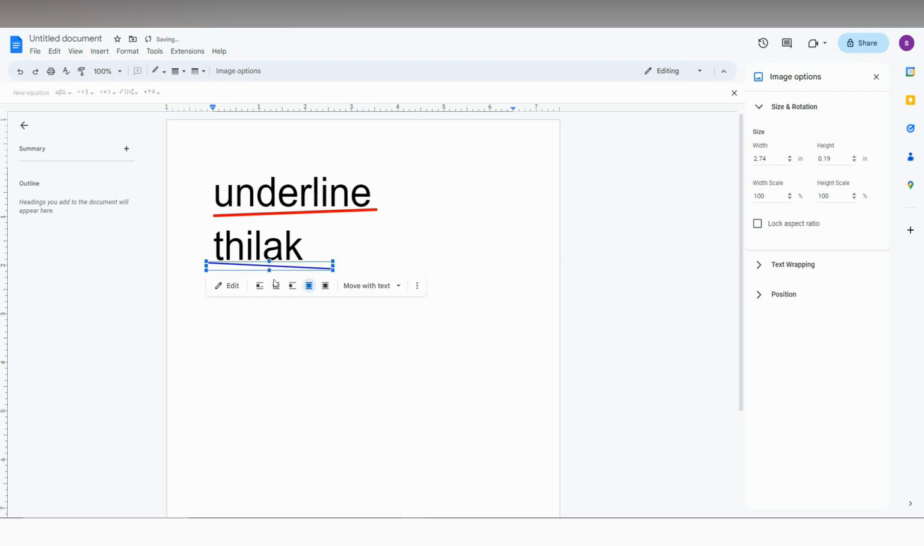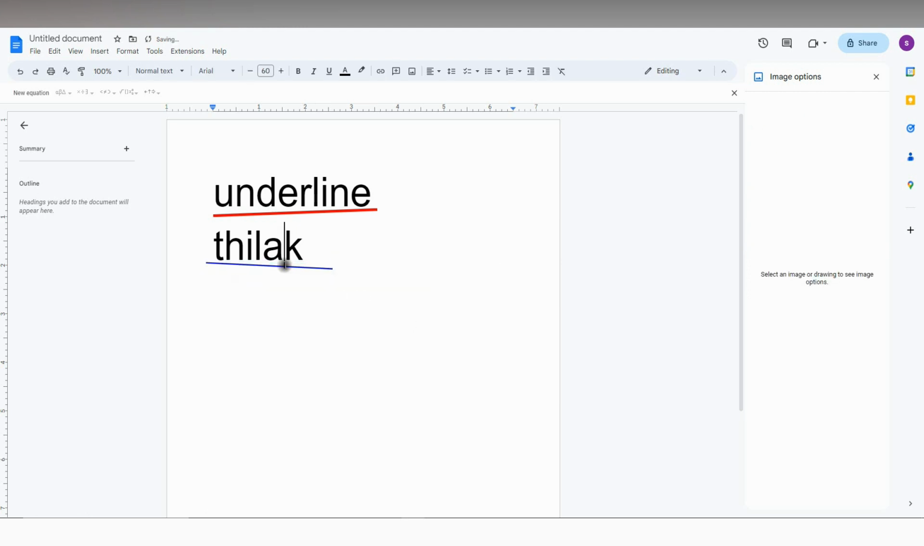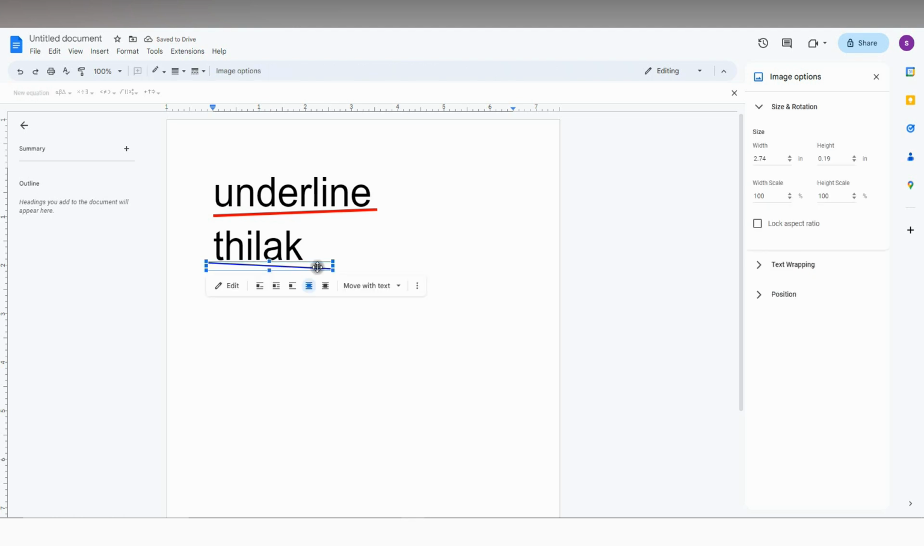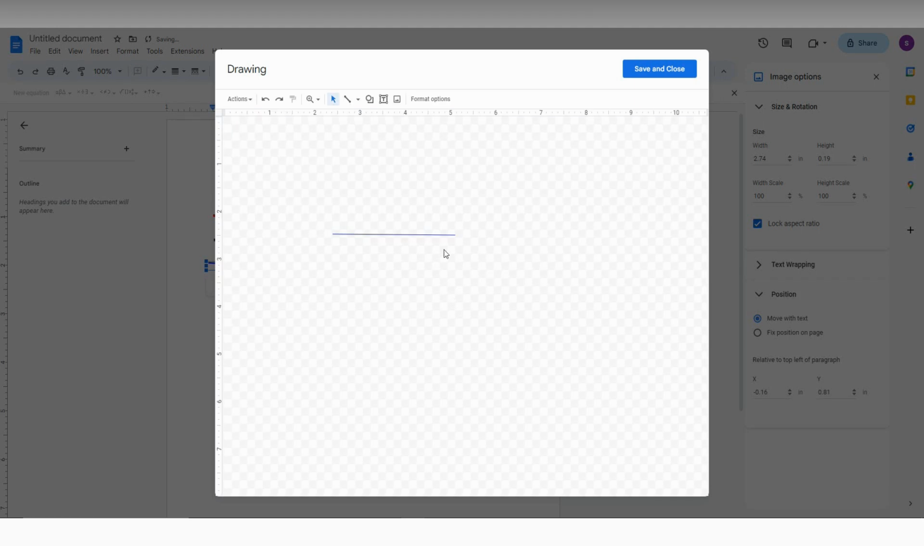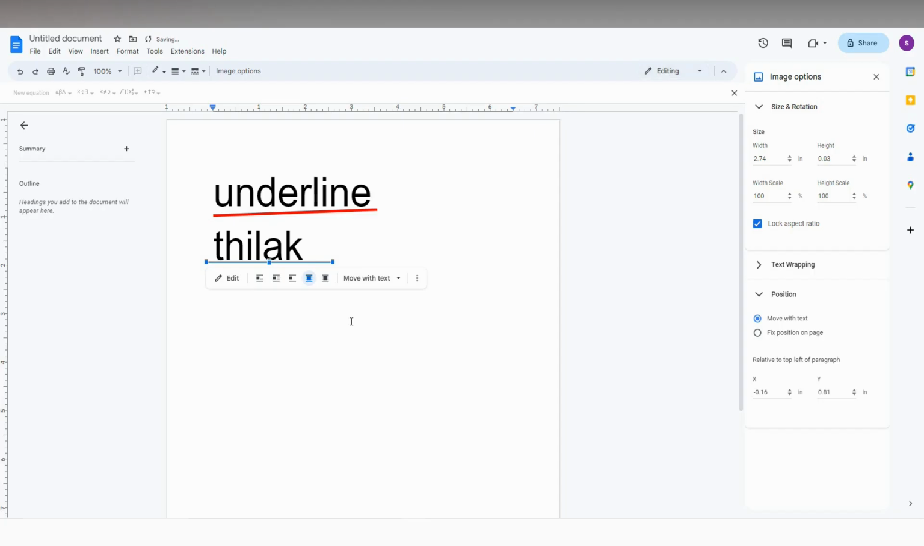You can see, you can make an underline like this with a color. You can also lock the aspect ratio and change the position by using the y-axis and x-axis, and you can also click on the Edit option. And you can make this line straight. So please adjust the line as straight as you want. Actually it's a slider, so you just need to straighten it like this and Save and Close.